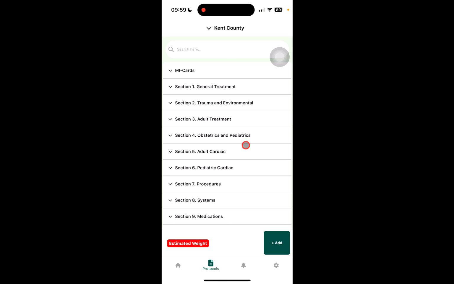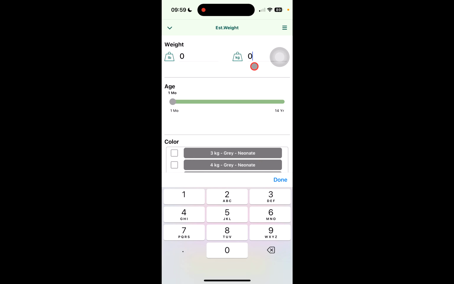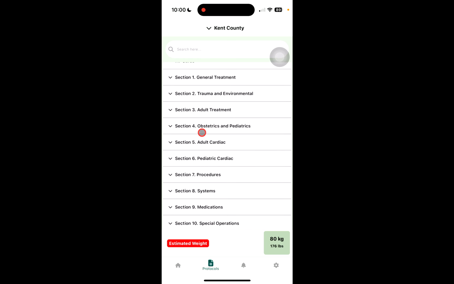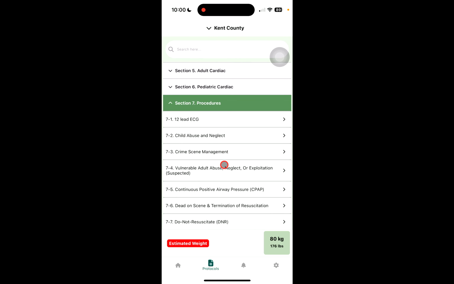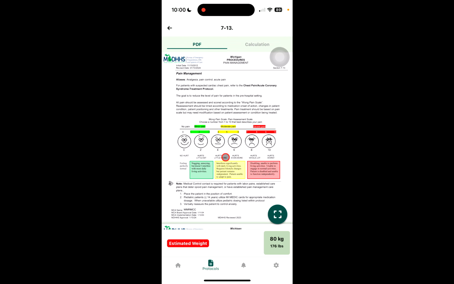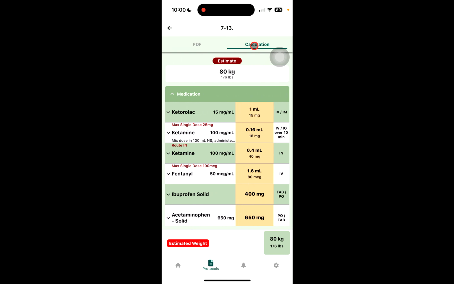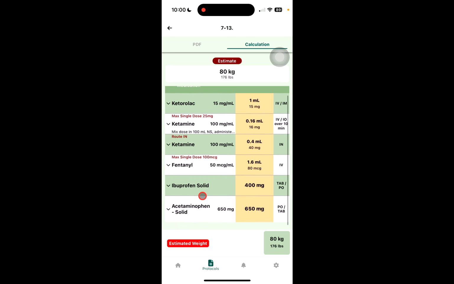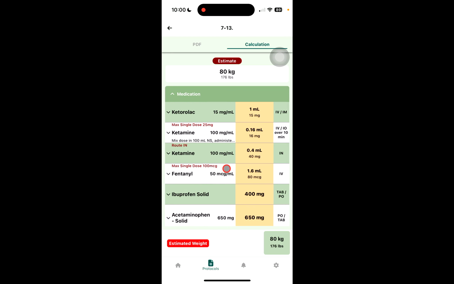I'd like to take the time and just run through one more quick example utilizing the pain management protocol, since that's a pretty popular protocol where people need to navigate. So we're going to go ahead and add our weight. Again, clicking here, we can add the kilograms. You can also add the pounds if you have a known weight. Once that is selected, we can go down to our protocol, select our pain management protocol, and you'll see here the protocol. We can click over to the calculation tab, and again, this will show all of the medications that we can utilize for pain management for an 80 kilogram adult.